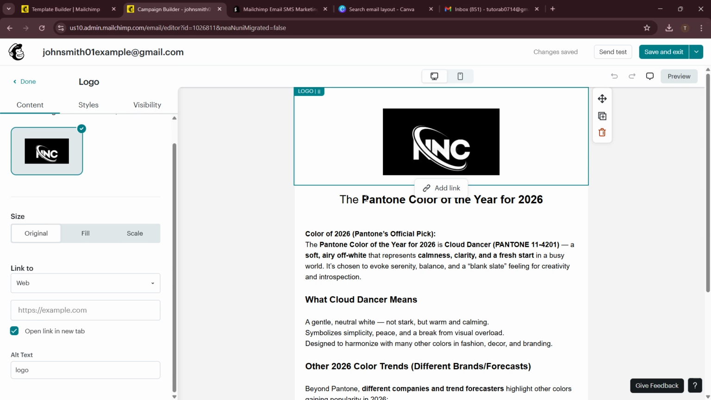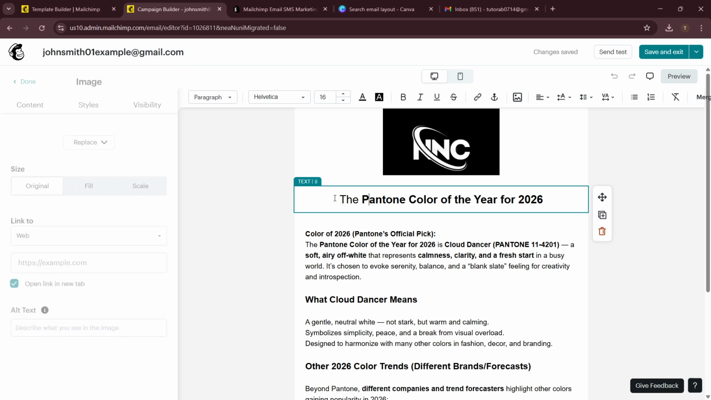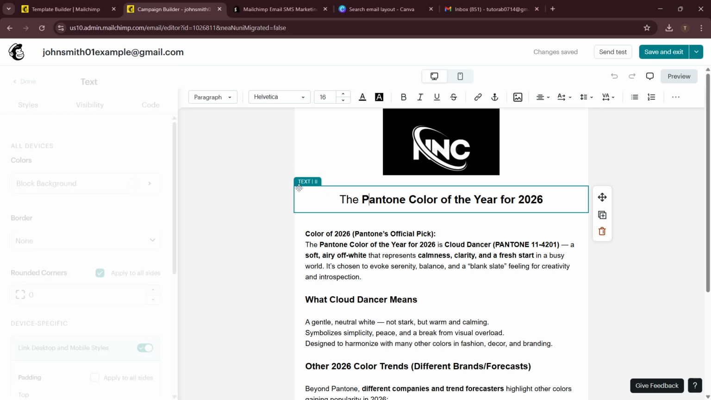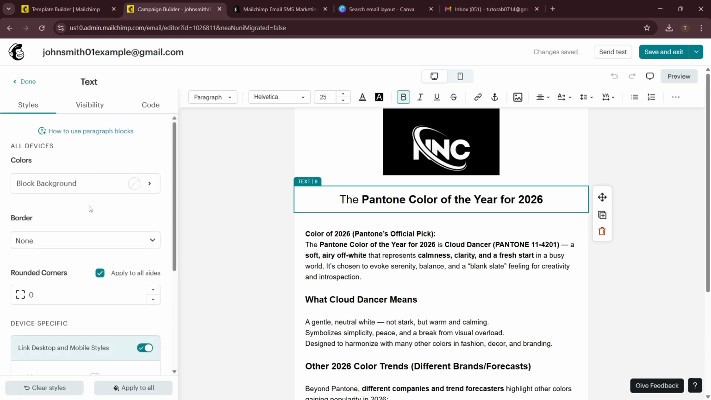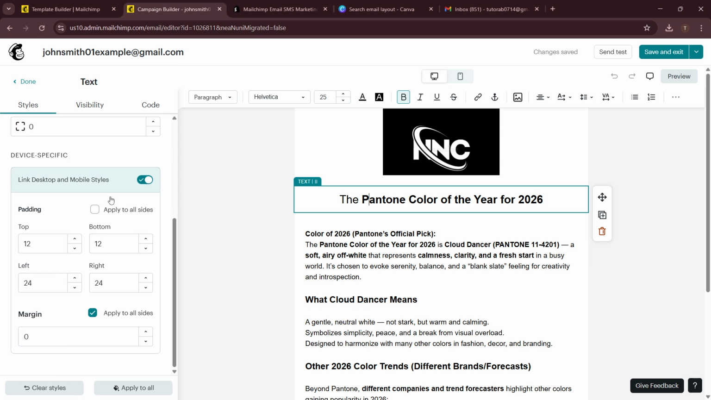Keep paragraphs short and scannable. Use descriptive headings and make your main button easy to spot. Aim for a consistent brand look with your colors and fonts, and add alt text to images so your message is clear even if images don't load.